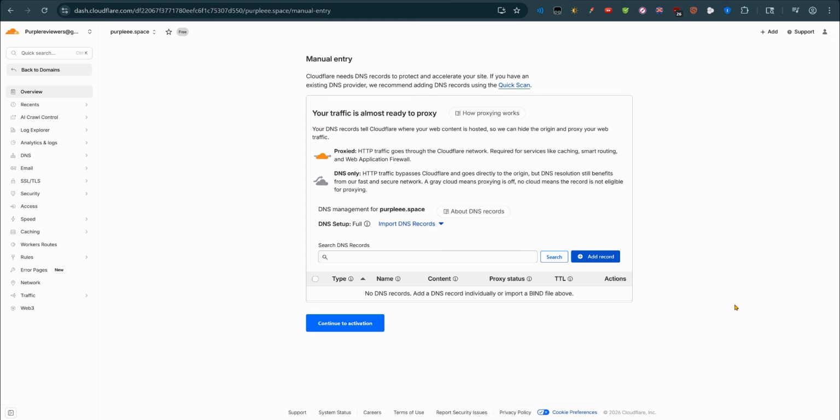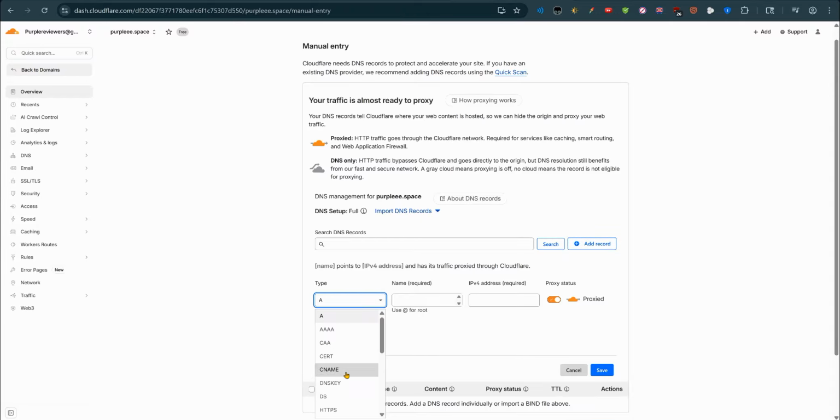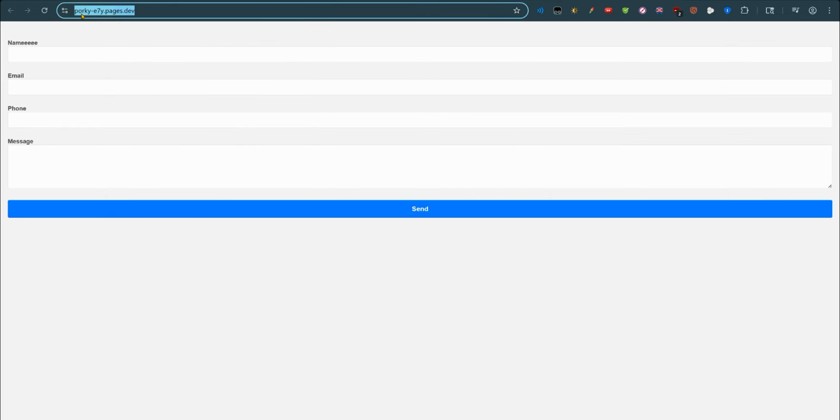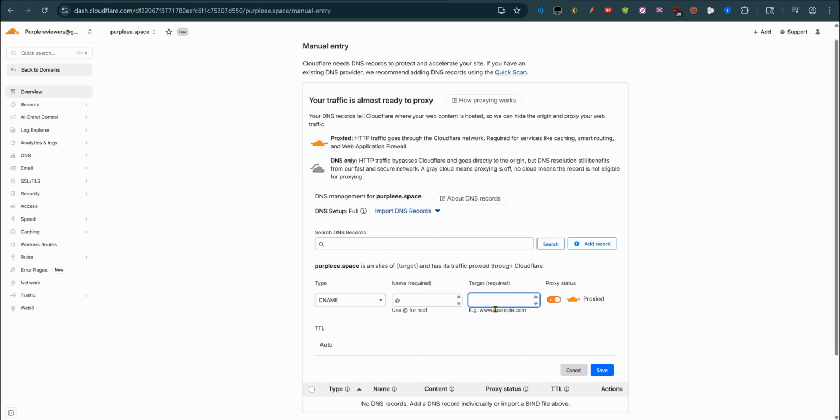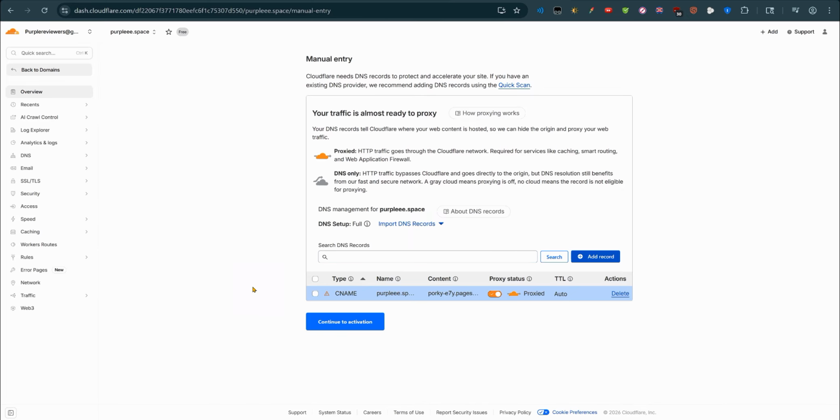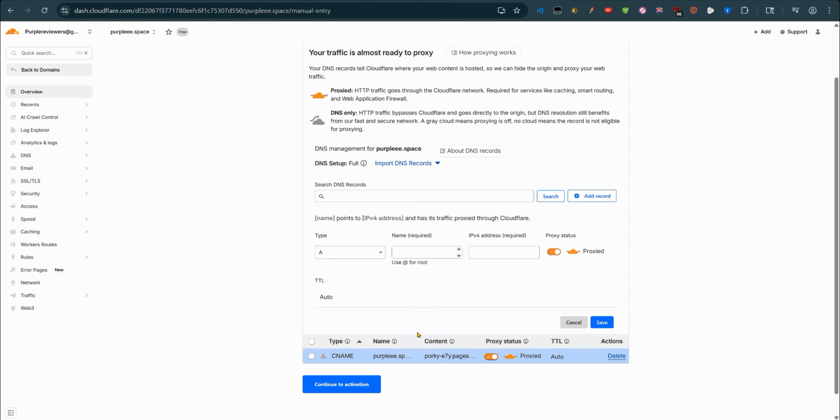So what we want to do now is add a CNAME record. We're going to use the @ symbol for our CNAME record, and the target is going to be the URL that they gave us. Don't include the HTTPS right now. And then keep this checked and press save. Now you want to add another record. Once that's done, you want to go to CNAME record again, put in www, then type in your URL, then press save.